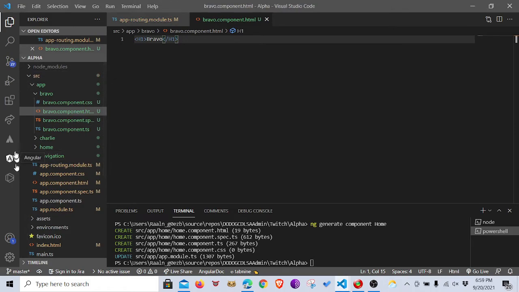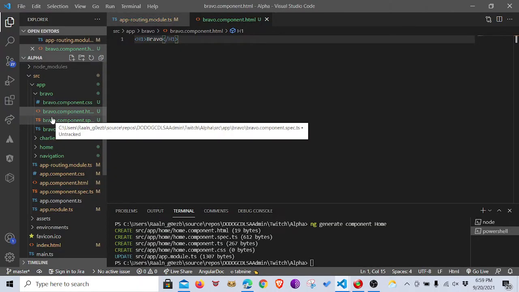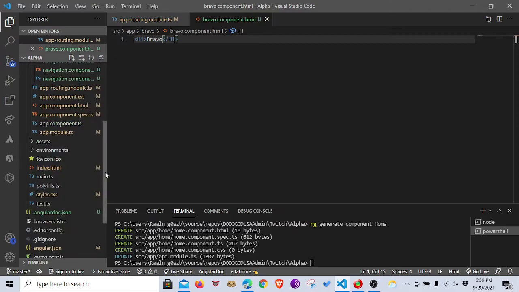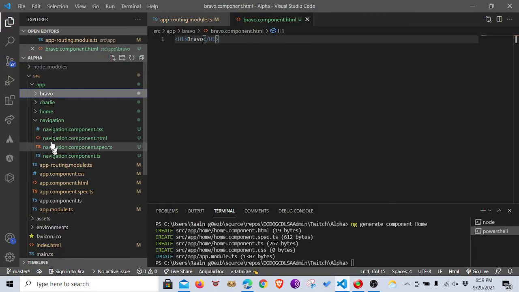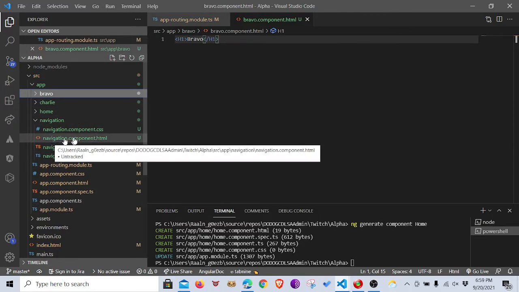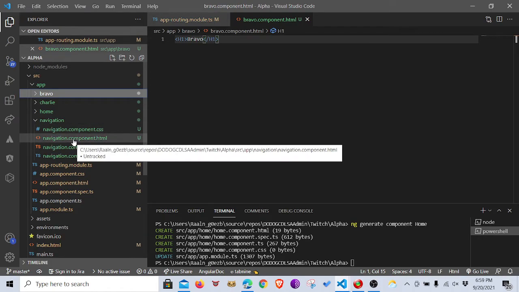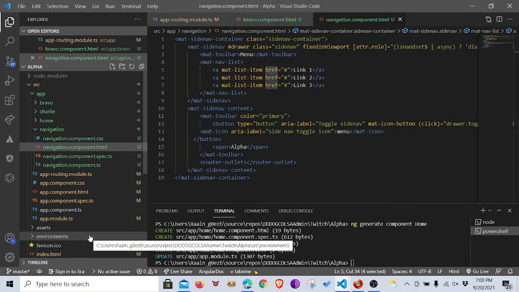That's done with something called the router link. I can get to this navigation by going to the navigation component. As you can see, each of these display components may be different types of components, but each one is going to have an HTML and a CSS. The CSS affects the HTML for that particular component. It doesn't work across the board. As you can see here, I have 3 different links. So first of all, I'm going to change these to router links.